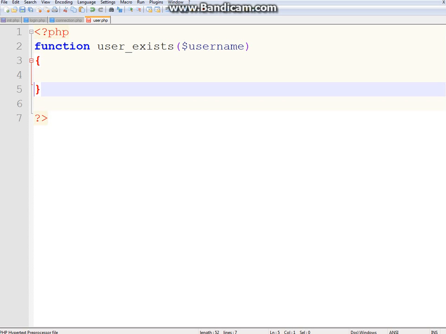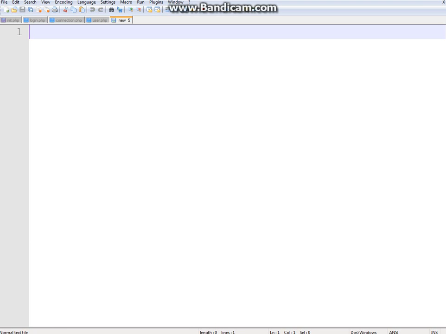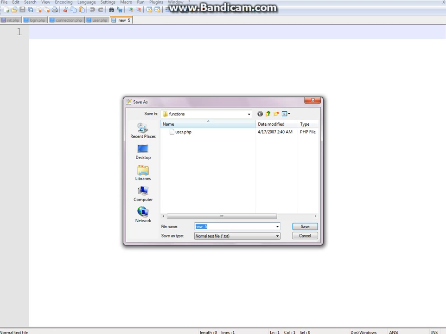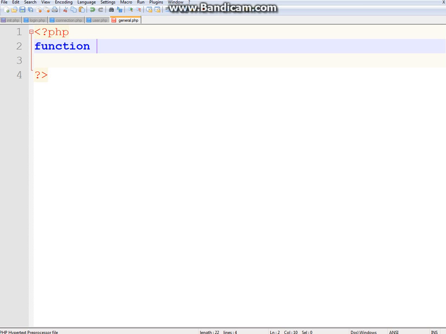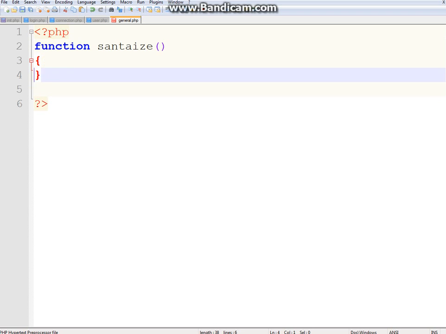Before I pass any MySQL query here, I have to sanitize this data to protect myself from SQL injection. So how can I protect myself? I'm going to make a file called general.php that will store general functions. Let me make a function that allows me to sanitize the data and protect myself from SQL injection. Let me call it sanitize, and I'm going to pass data here.